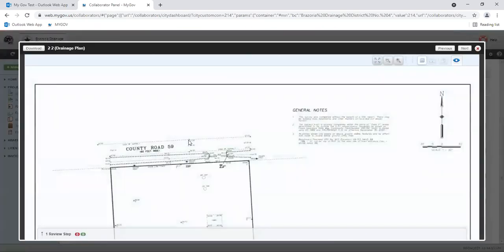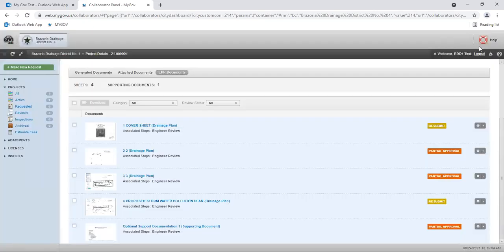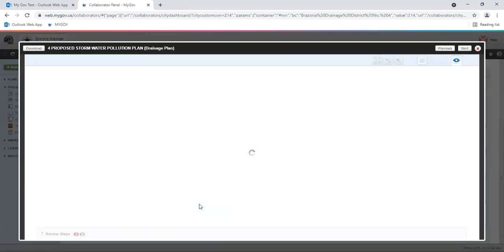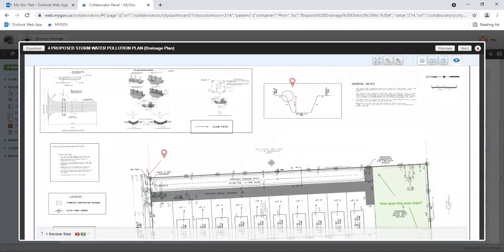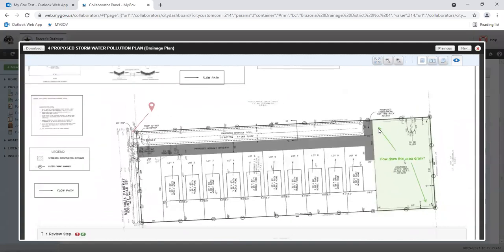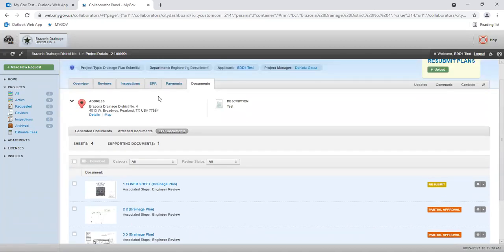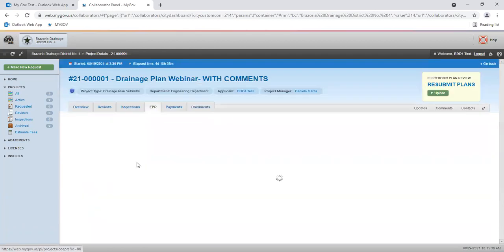And the sheet 2 and 3 that had the partial approval, of course, did not have anything in it. There was not necessarily anything on there that needed to be corrected. I'll show you page 4 just to show you again. There's 2 markers in here. That's 1 correction item, and that's 1 correction item. Again, click it. He also put on here, how does this area drain? He was confused. We'll close out of here. And then again, if there's anything on the optional support documentation that needed to be corrected or the engineer was confused about, you can click on that and see if he marked anything on that. So we're going to go back to the EPR tab.